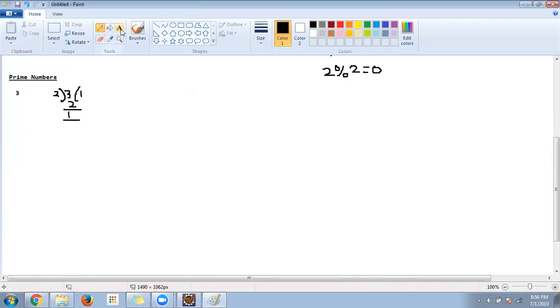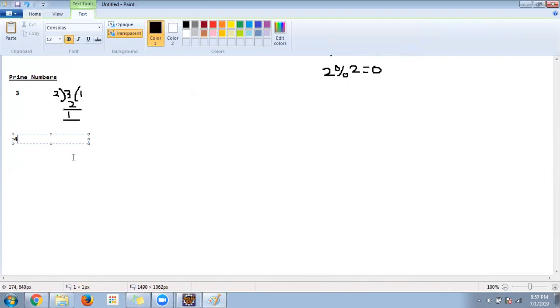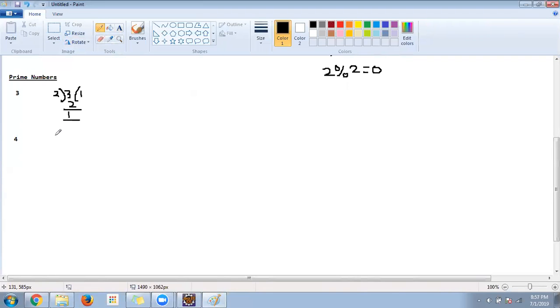Same thing if I take 4. So that means I need to start from 2. 2 2s are 4. That means this number is not a prime number. I don't need to go and verify for 5, the next number, or 3, 4 and all. Okay, because if the number is divided by any one of the numbers, I'm sure it's not a prime number. Correct? So that's why I don't need to verify for the other numbers.